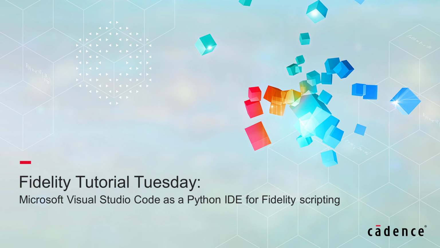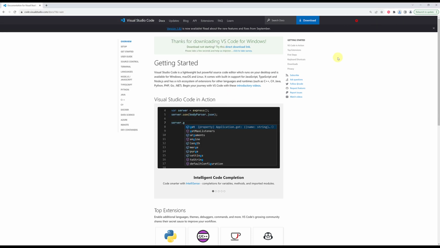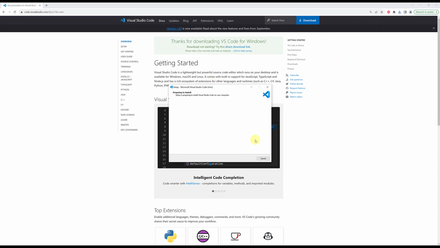Today we'll discuss how to configure Microsoft Visual Studio Code as a Python Integrated Development Environment, or IDE, for Fidelity scripting. Microsoft Visual Studio Code is a lightweight but powerful source code editor which runs on desktops and is available for Windows, macOS, and Linux. Our goal is to configure the package to use Fidelity libraries, leveraging intelligent code completion, streamlined debugging, code navigation, and command execution in a terminal.